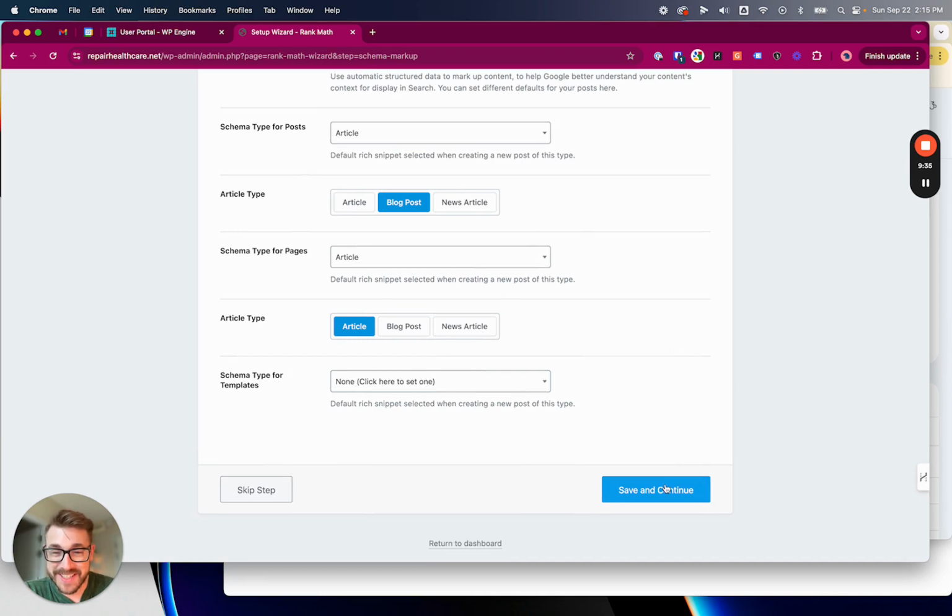Don't change anything. Okay, and we don't need to do anything about this schema type for templates. You can leave that alone. Save and continue.